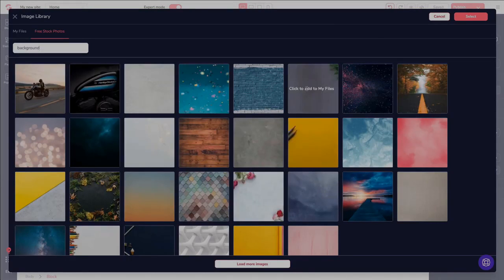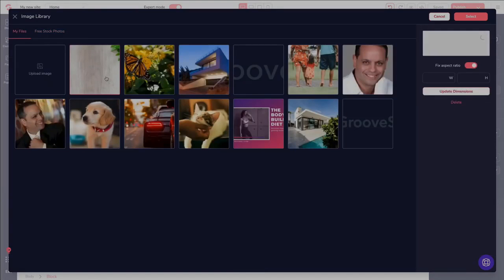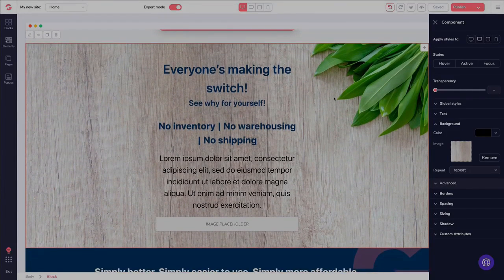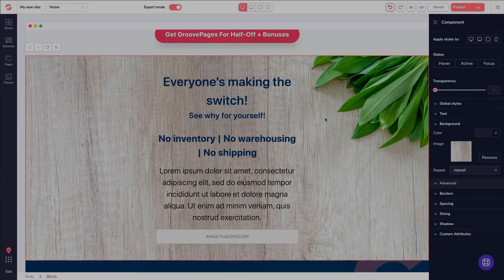We'll just choose this. So that's going to now load up into my library. It'll take just a sec. Okay, and now we click Select, and it's now my background image. And now you see, just like that, I've added a background image. That's pretty cool, right? All right, next is countdown timers.